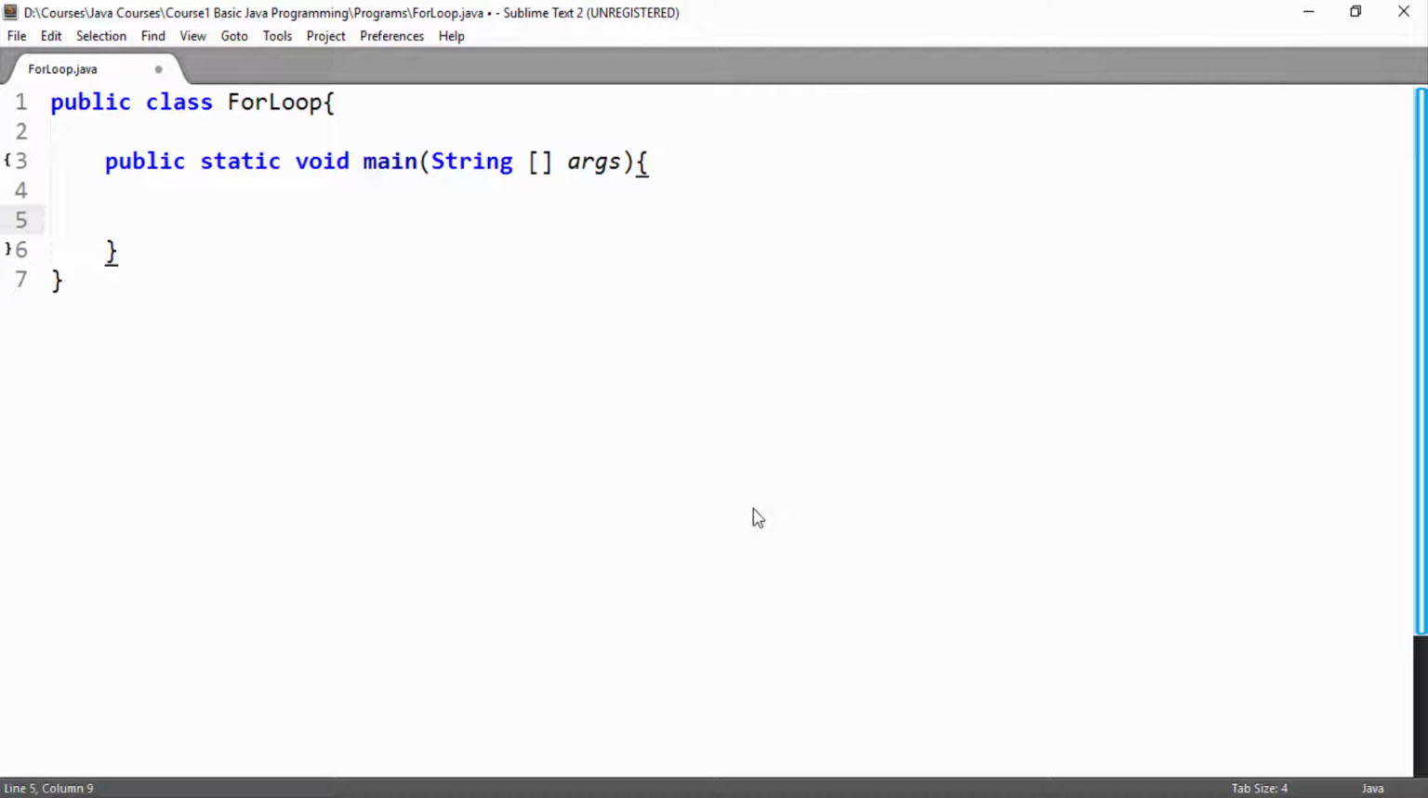Hello friends, today we are going to learn about for loop. What is the structure of for loop, how for loop can be useful and how to write for loop. First of all, we will see usage of for loop.